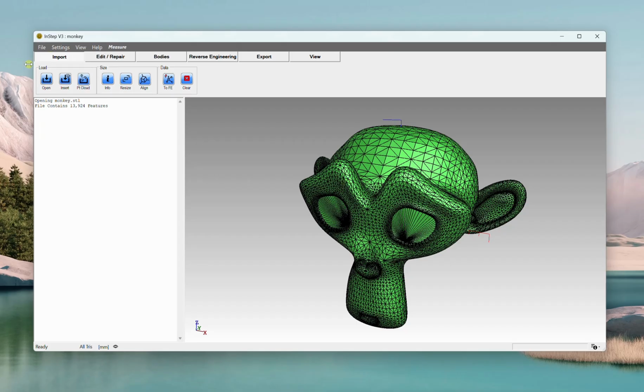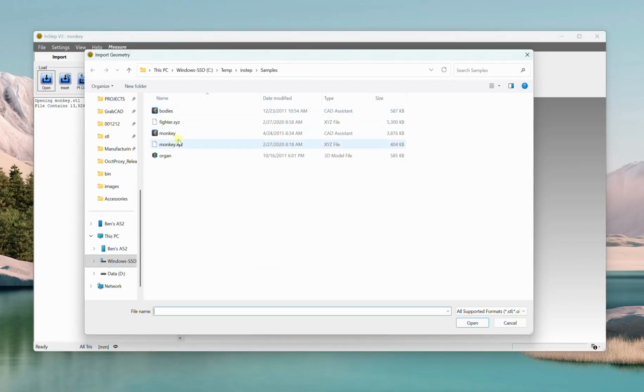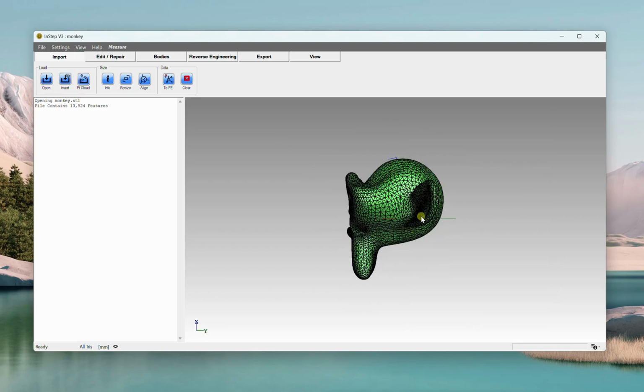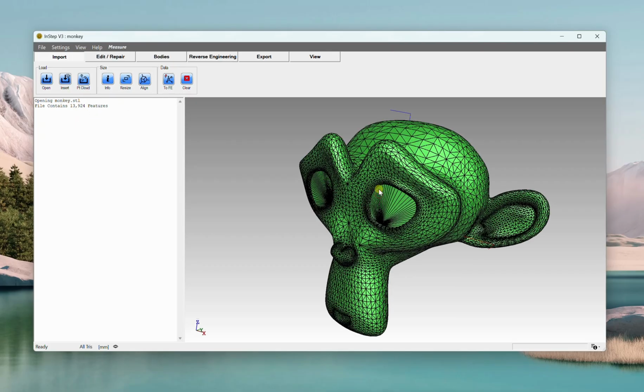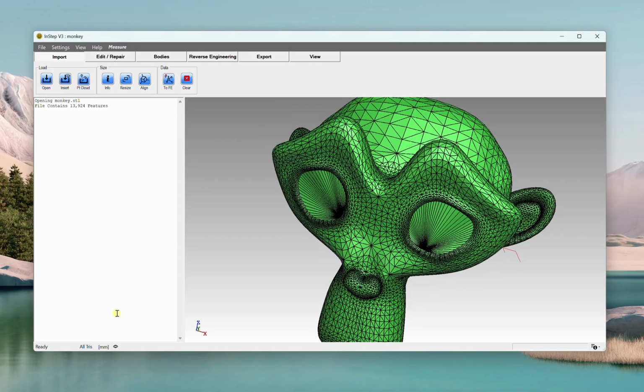We could have just as easily gone through open, import, and chosen that shape from here. It does exactly the same thing. We see it's got 13,924 features. In this case, features is just triangles, and we get that indication down here where it says all tris, or all triangles. From the same pop-up, you also see the number of bodies, which is 1, and the number of facets. As you edit and make changes, that number should generally stay updated.